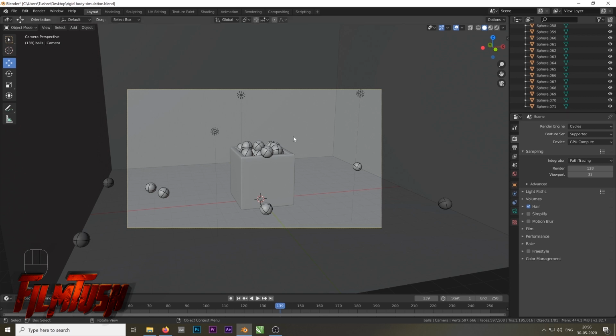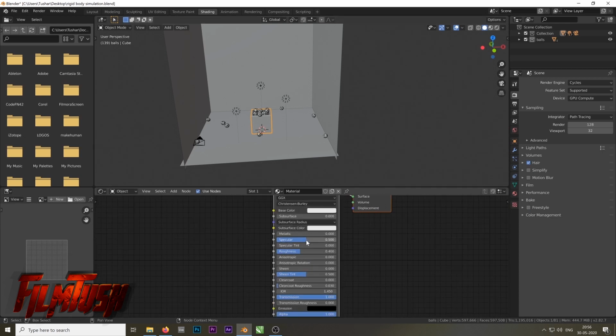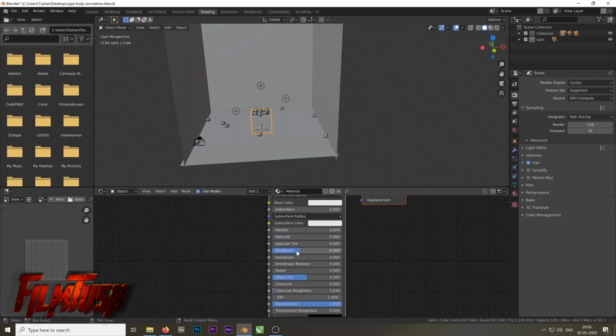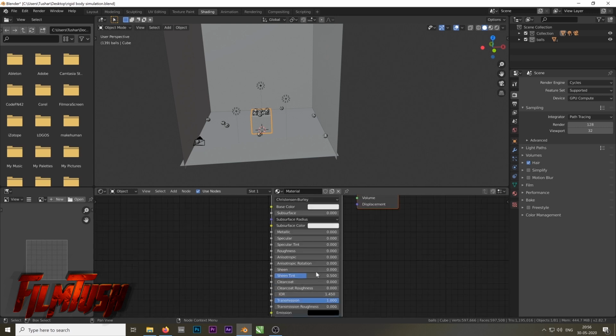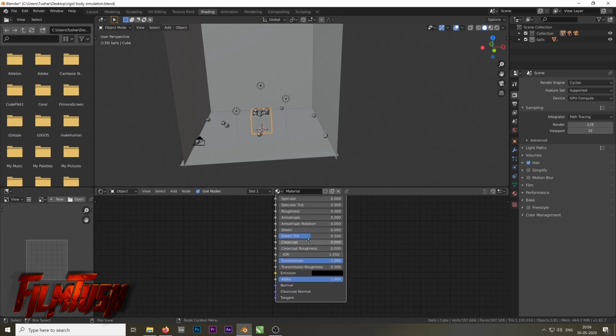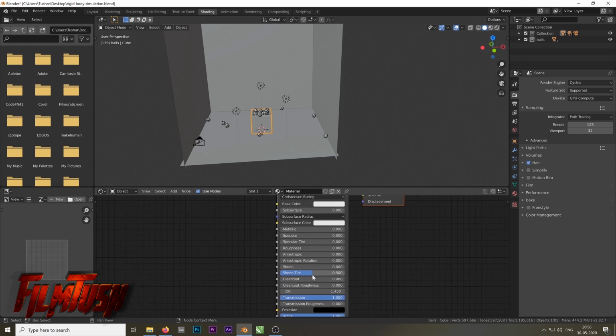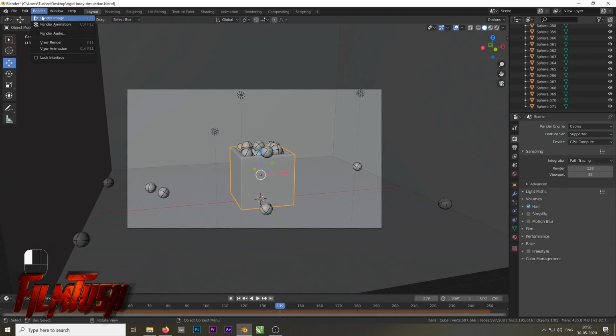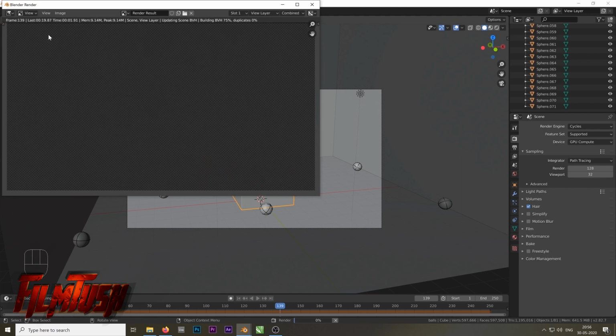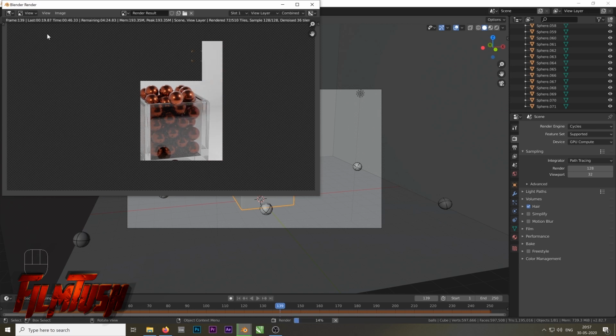Well, select the cube and then make everything 0 except the sheen tint and the transmission. Sheen tint to 0.5 and the transmission to 1. Okay, let's see. Now the glass is transparent. This looks cool.